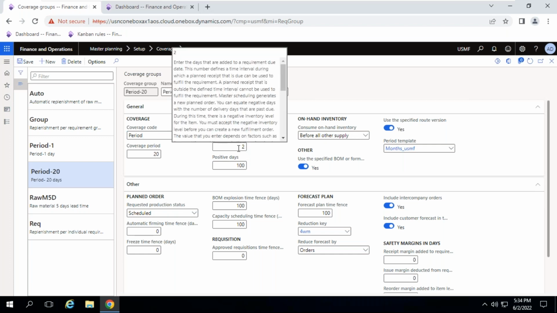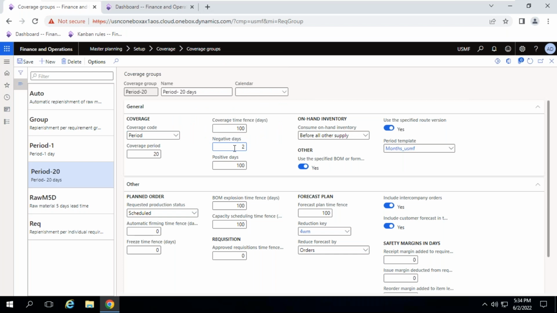Negative days means, suppose it is to come from purchasing, like the vendor is in Mumbai or somewhere, then it will take 2 days to reach my premises. That is negative days. So whenever you are creating a coverage group, you need to make sure the coverage time fence and negative days, these two are important.